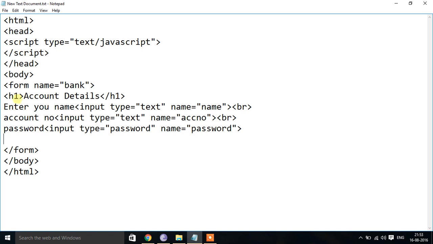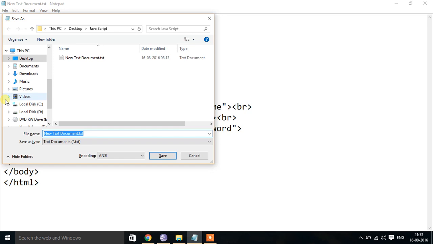Now, as the problem asked, we create account details which will get name, account number, and the password. When you submit this form, it should display the name and the password. So to submit this form, we have to create input type equal to submit, and for resetting the form, we have to give input type equal to reset. Before going to the next step, we will be saving this file. I can give validate.html.